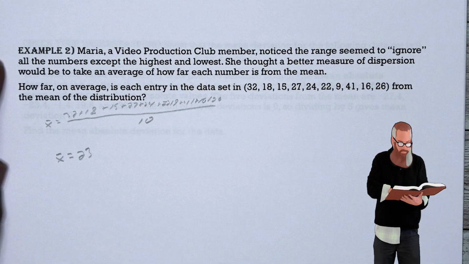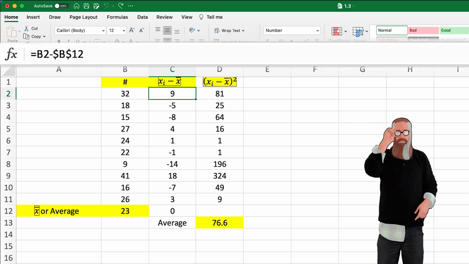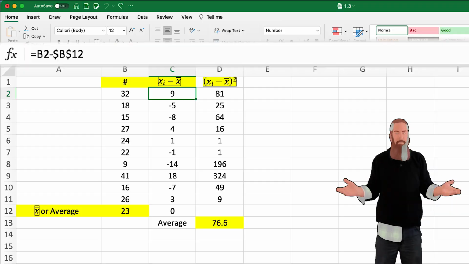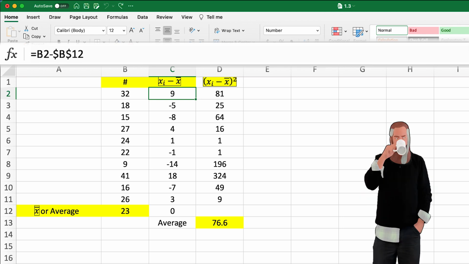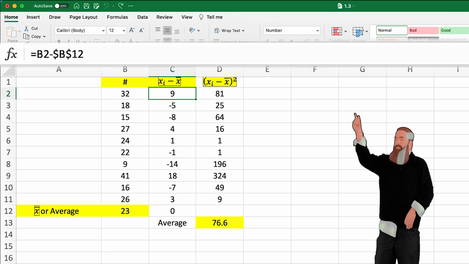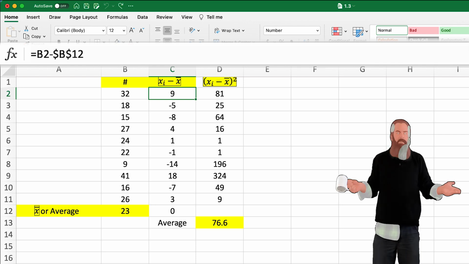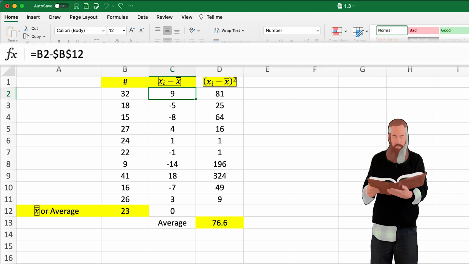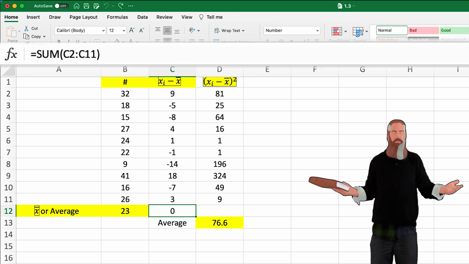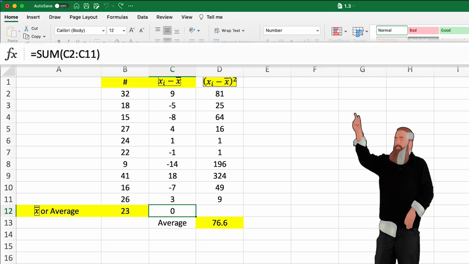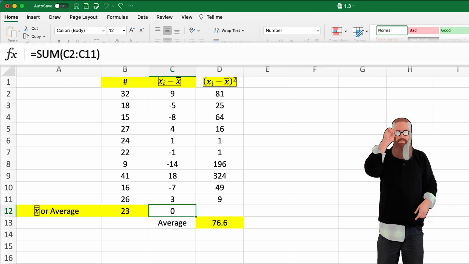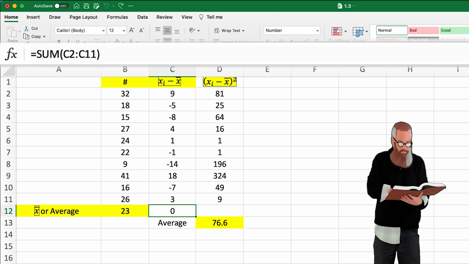Now what we want to do is subtract that from each of the data points. So in the cell C2, we want to put equal B2 minus $B$12 and hit equals. We can copy that and paste it into all of the cells underneath. In the C12 cell, you can see that there is a 0. That is where I added up all of those numbers. And ideally, you would like to see a 0 or as close to 0 as you can get.